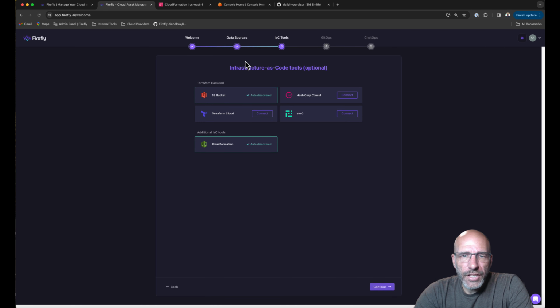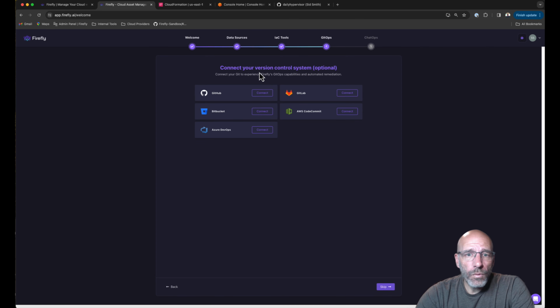It's now asking me where I want to get my infrastructure as code, state files, and so forth from. Since I already toggled the look in the S3 bucket, that's already set to auto discover for both Terraform and CloudFormation. And that's all I need for now, so I'm going to leave that alone. Now we can connect our version control system. I have a GitHub repo. I'm going to connect.